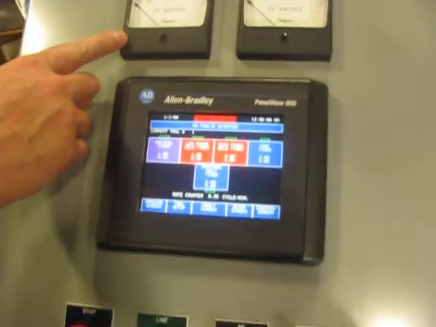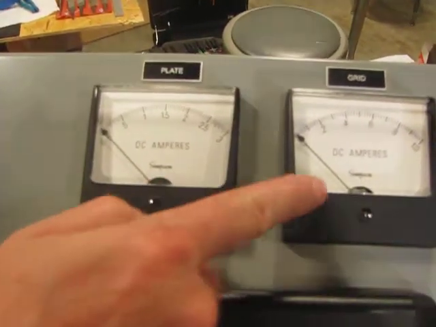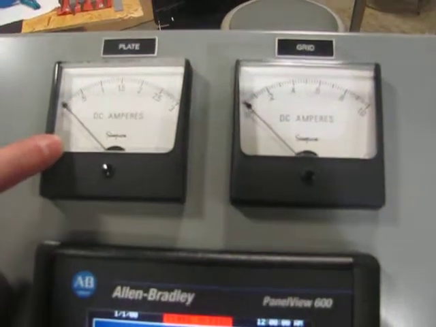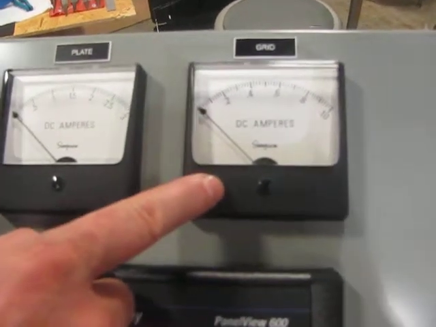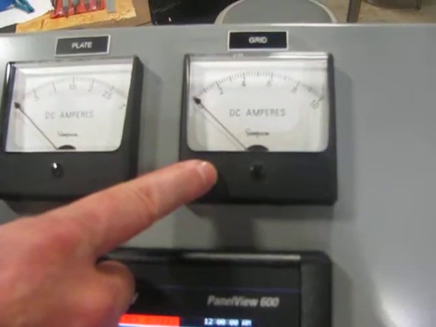This is the plate and the grid meter. The plate meter indicates how much power you're bringing out to your die. The grid meter indicates how much power is still left inside the machine.